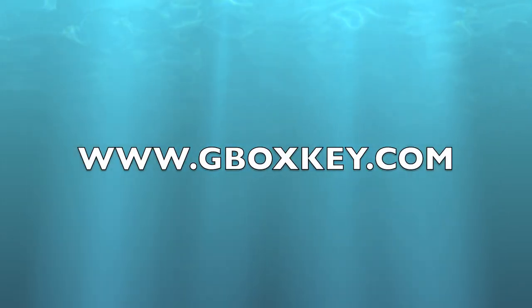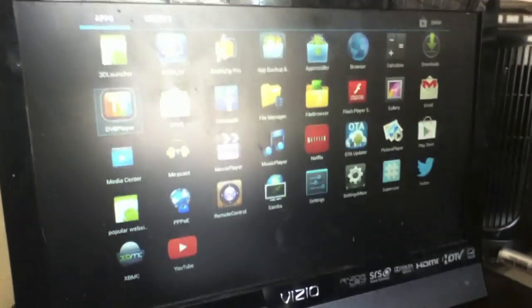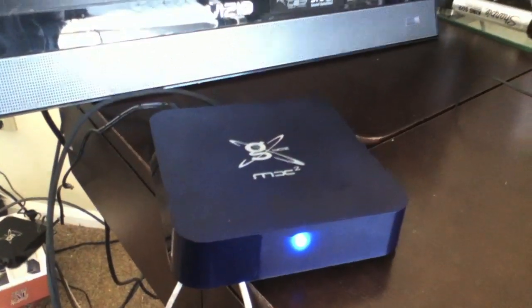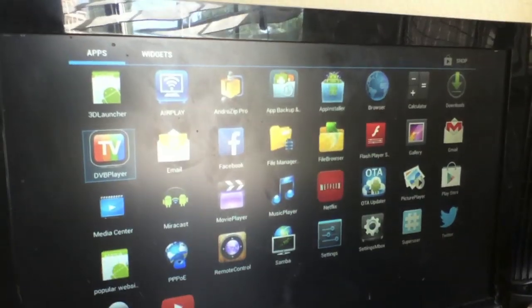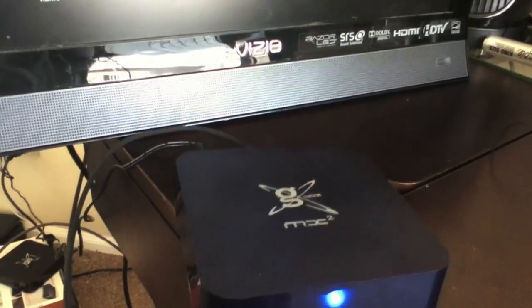Yeah. Let's take them back. First step is that you're going to plug your Gbox into your TV set and bring it to the home screen like you see already ahead of you.